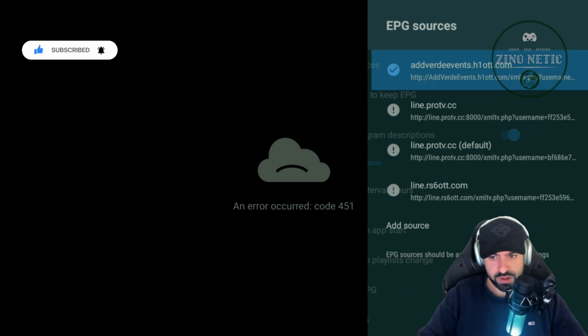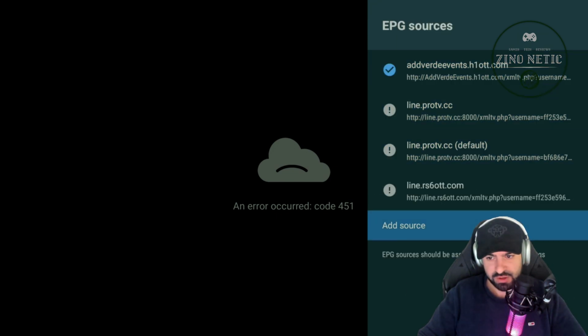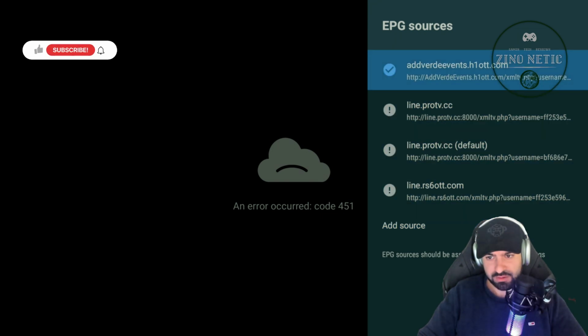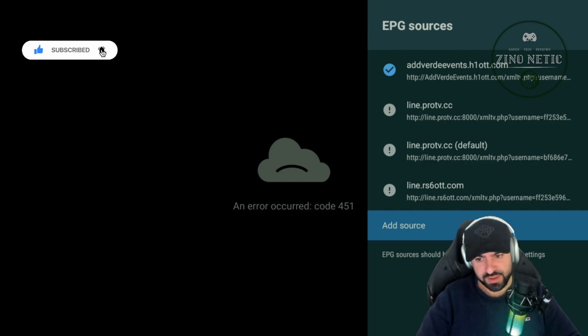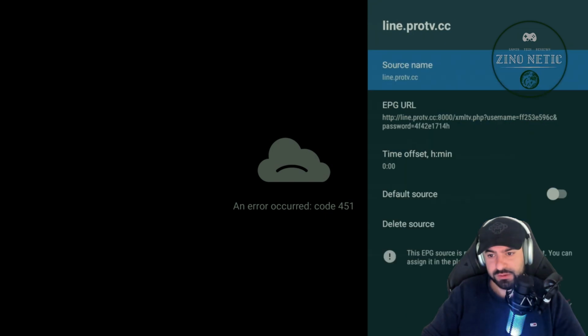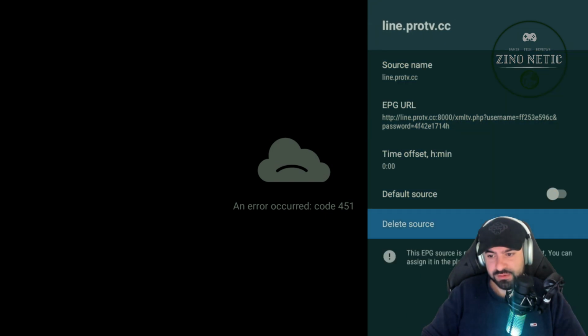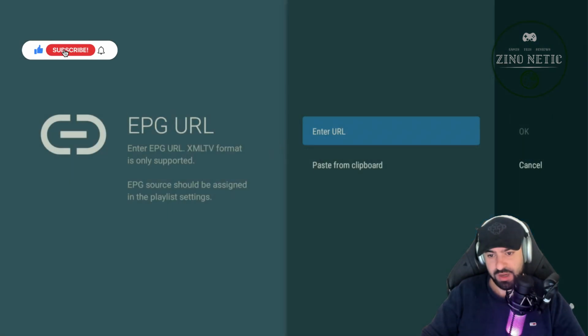Now next step is to go to EPG sources. As you can see here, we have multiple sources. Again, none of these are working. It's just a pre-made list here. And so we have four. You can either choose this one to make it default, and if it's not default, it will still work on it. You can also add source.